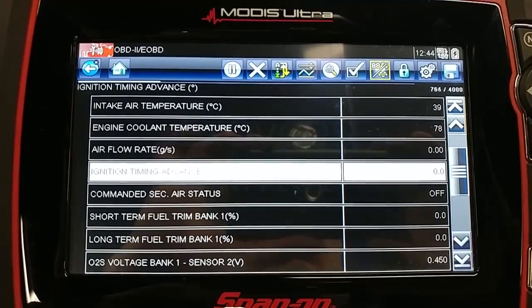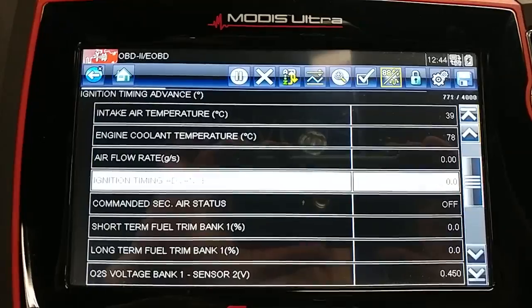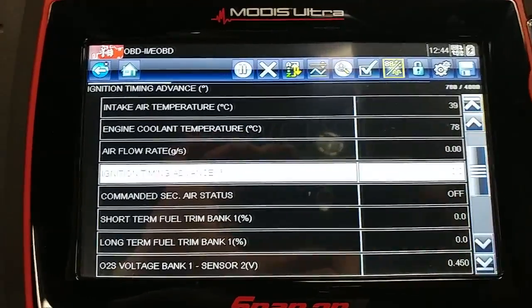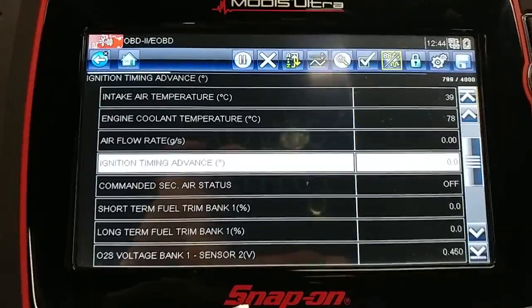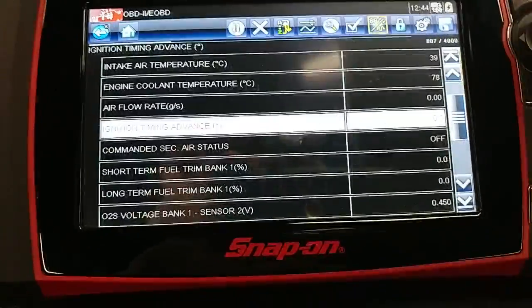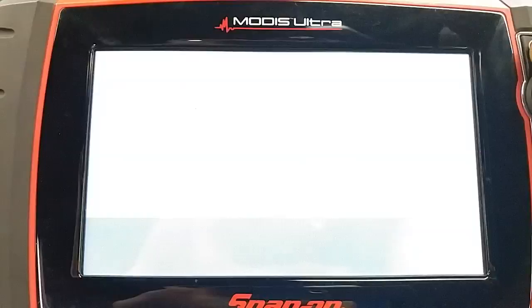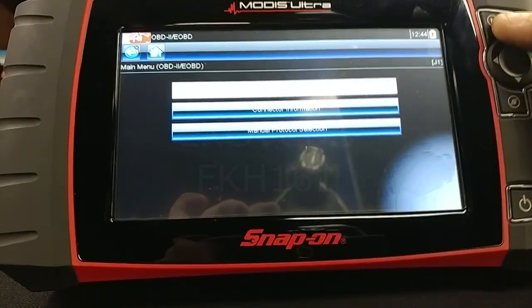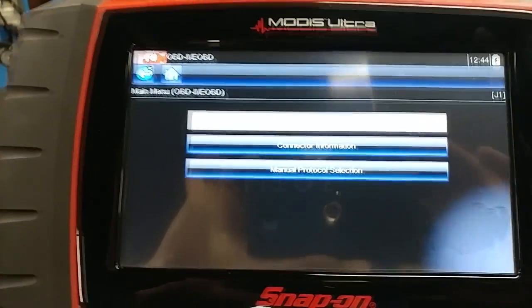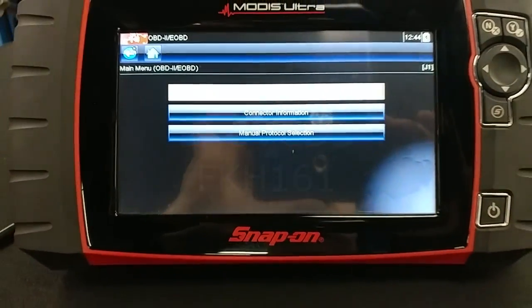Snap-on should realistically have dealer-specific data PIDs, just like it does for other vehicles of similar years. I'll just go back out here. So it's still a current ongoing issue with these Snap-on updates.